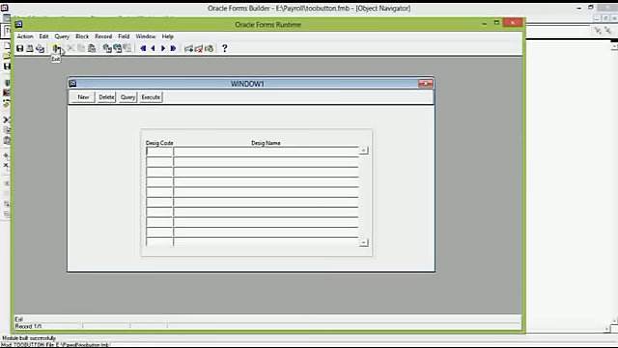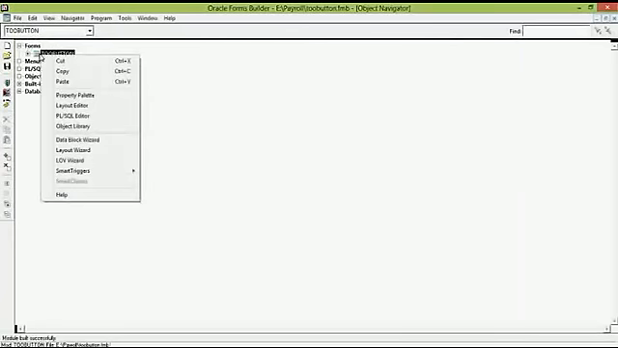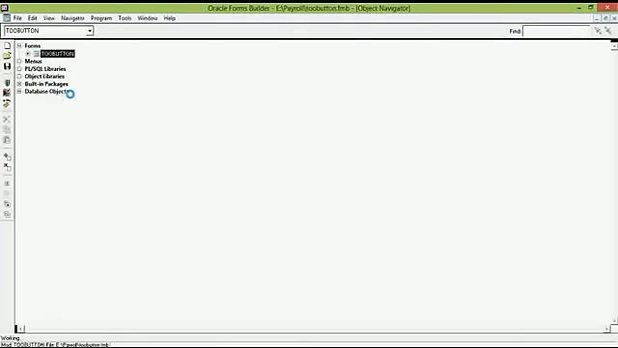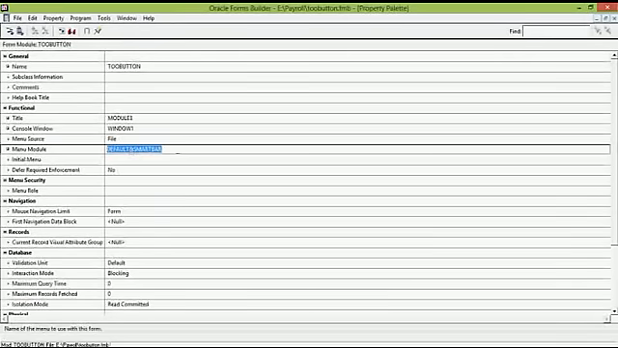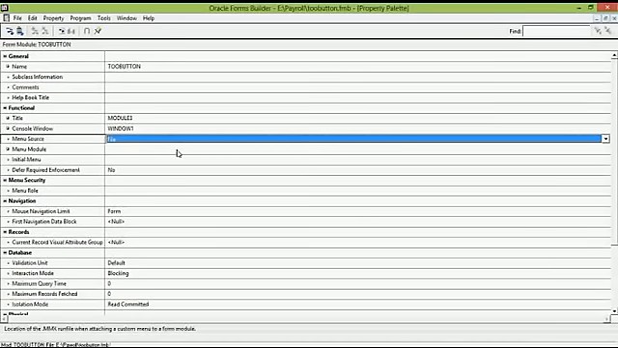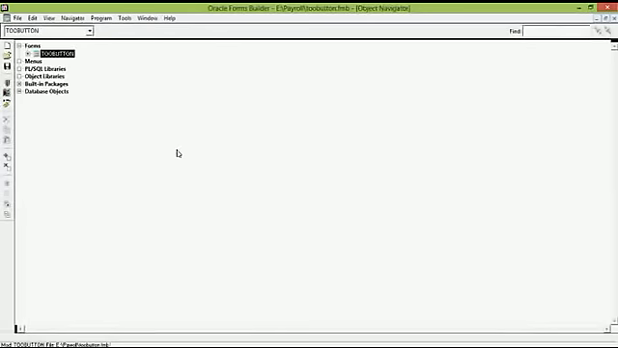And with that we will add another button, exit, which will exit the form when clicked. So first go to the property palette of the form, and we will remove this default smart bar. If you later want to add a menu on the form, you can just put the path in this menu module and the menu name. Right now we are not creating the menu, so we will leave it blank.